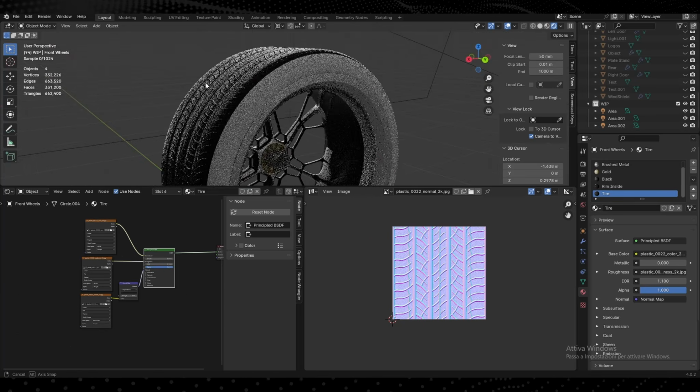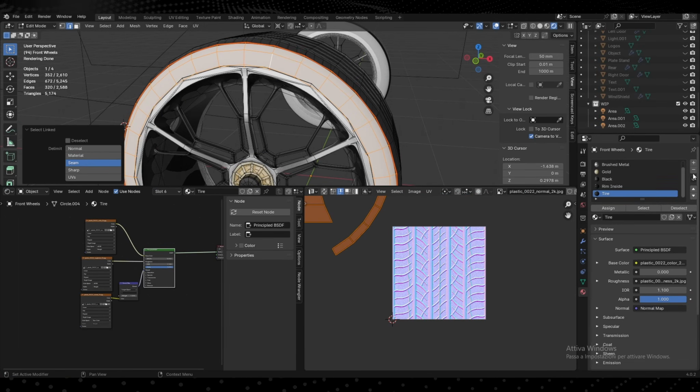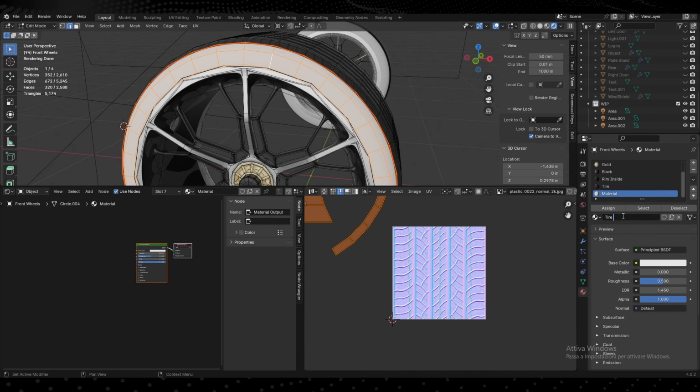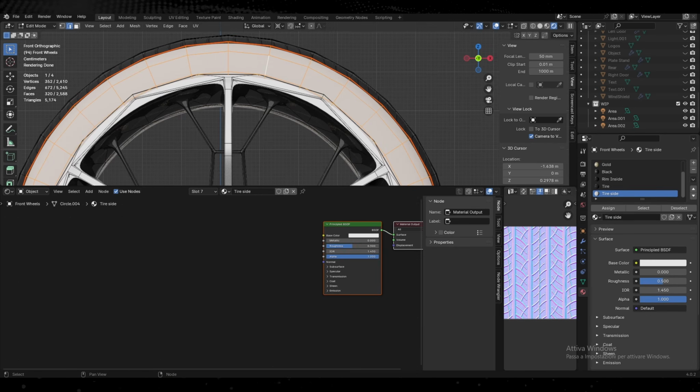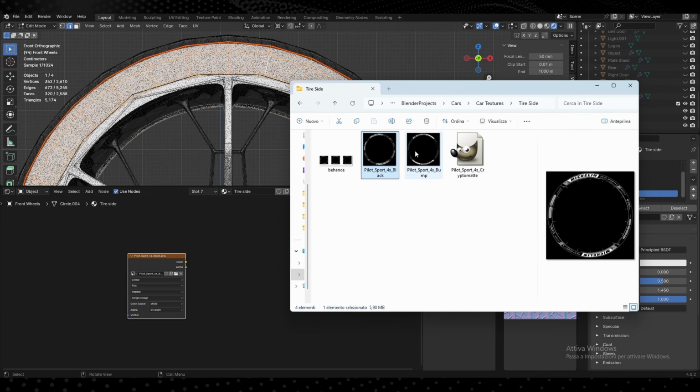The first part of our tire is done. Now we need to follow the same process for the sides. Create a new material and call it tire side. Then go back to our texture folder and drag these two textures into the shader editor from the tire side folder.